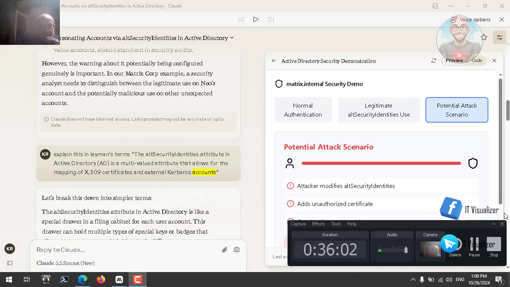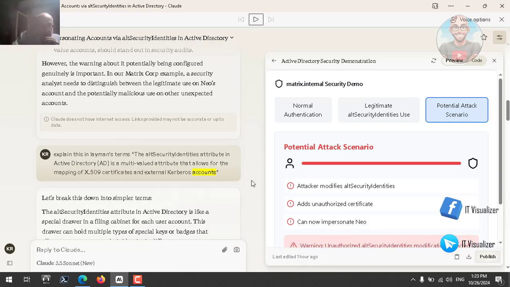So we'll stop at that minute, guys. I'll come back. So let's continue, guys. Here we'll try to explain, to figure out what an X.509 certificate and external Kerberos accounts are. Here I asked Claude to explain this statement, and also I asked Perplexity. Let's see the answer.